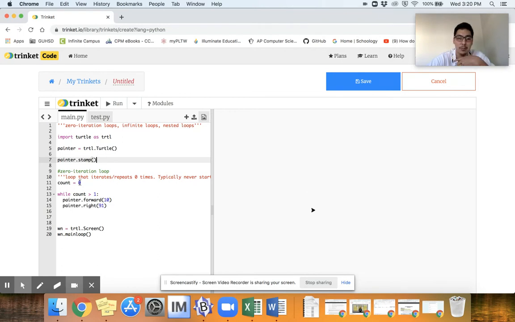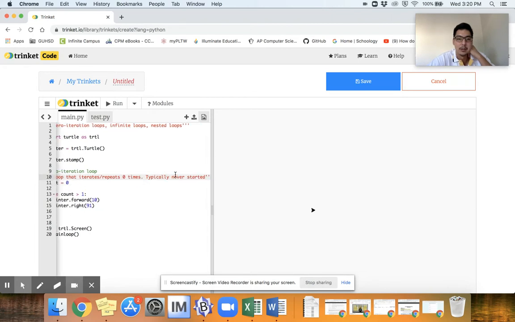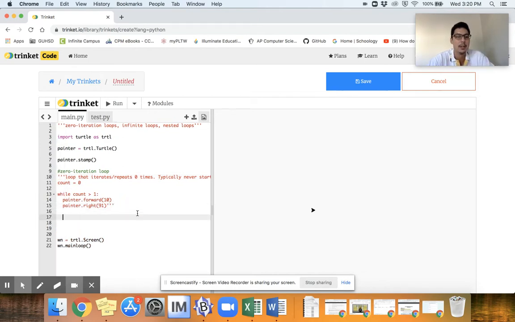That's a zero iteration loop because this never happens. While count is greater than 1, well, count is 0. So you can see how that doesn't work. Okay, so that's a zero iteration loop, an example of it. And let me get rid of those. Okay. Now the next one we're on is what's an infinite loop.